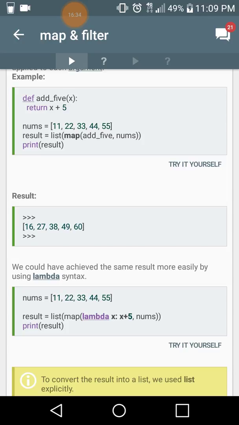Above we called the function add 5. Here we use the keyword lambda, and this is how the lambda expression replaces the add 5 function. Lambda x colon x plus 5 comma nums. The comma nums is the same in both examples. And then you close up both of the inner and the outer parentheses there. And print result is the same.